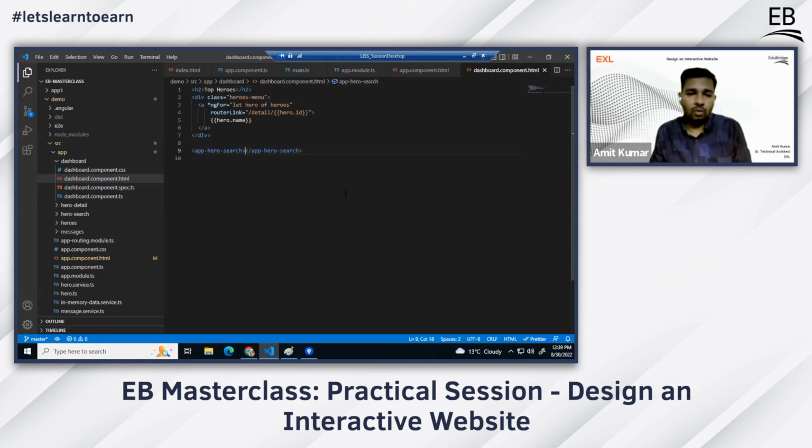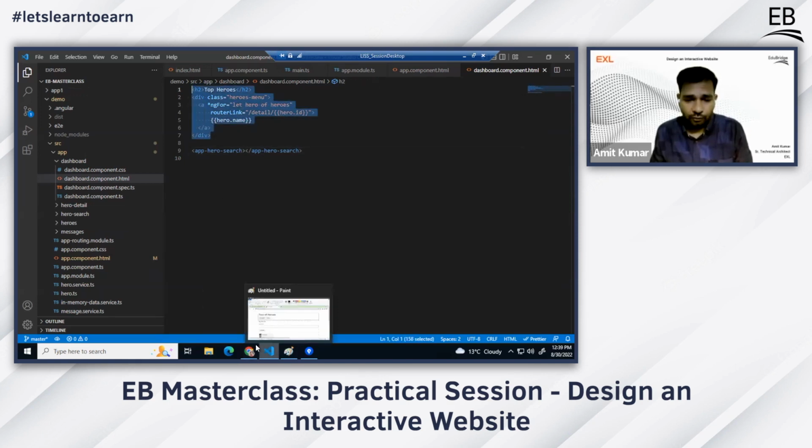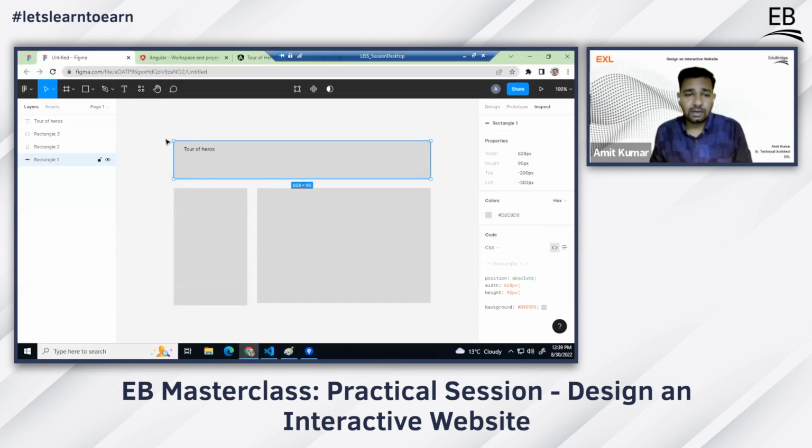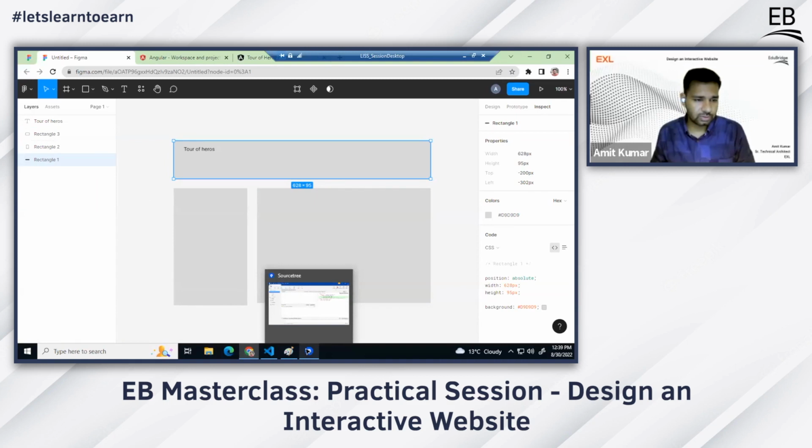So how does a developer know what kind of HTML tag or what kind of code I need to write? Basically, they follow this design developed by the UX UI designer. So this is one of the tools a UX UI designer uses. There are so many other tools, Adobe Photoshop, or many others to develop the design. I hope I was able to answer your question.